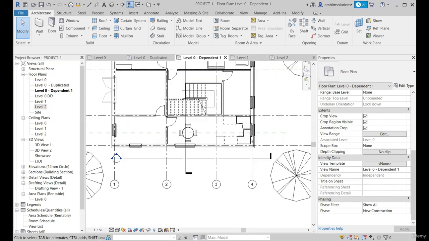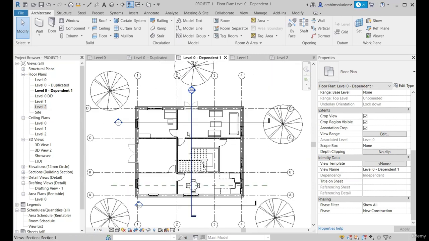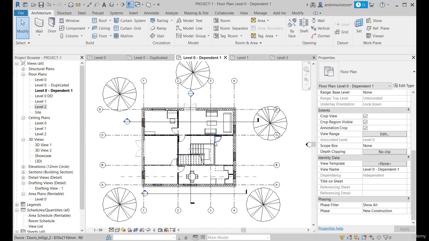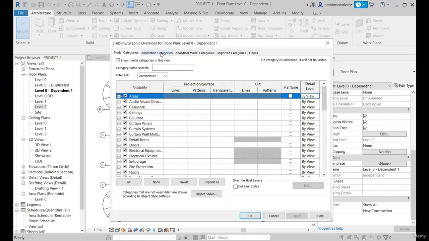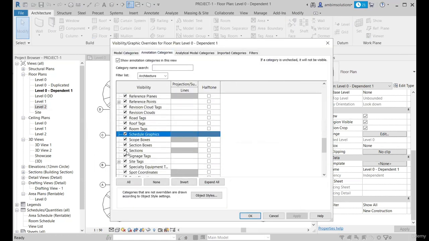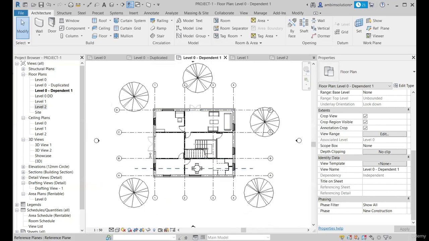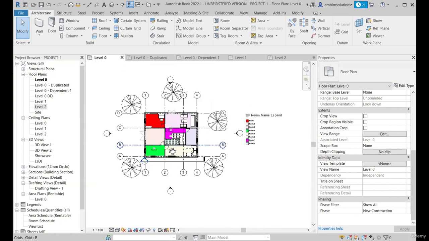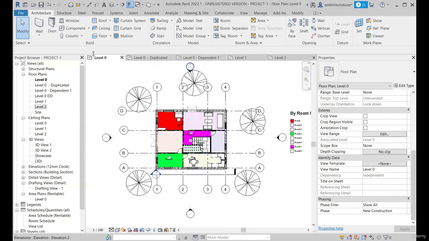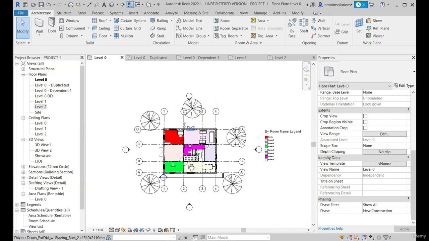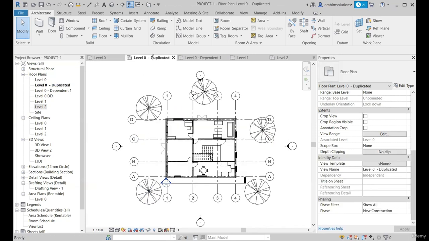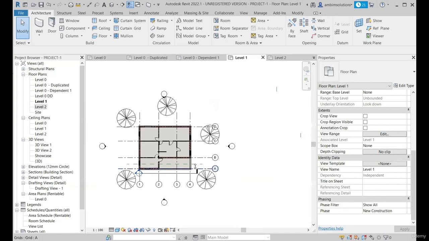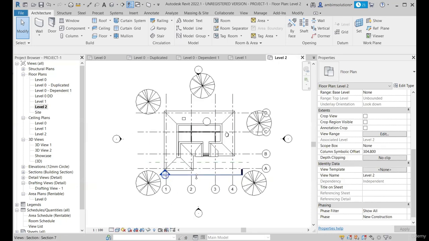You can see there are reference planes here. If you don't want section elements in this particular view, we need to go to VG, select the sections, uncheck their visibility and hit OK. So the sections are not visible only in this view. If I go back to my other views, as this is a dependent view, the changes will be propagated to the dependent and its respective view. But for the other views, as you can see, there are sections visible.